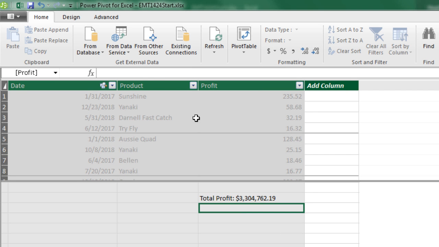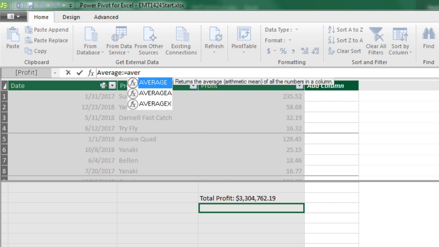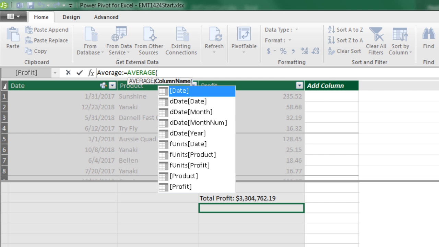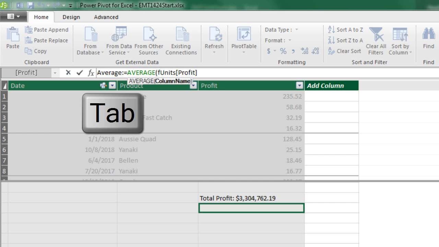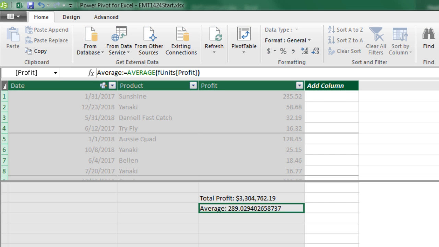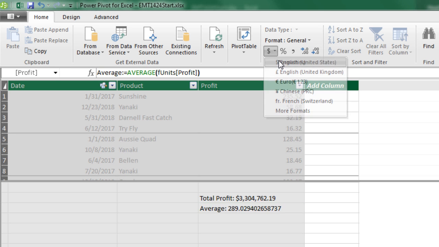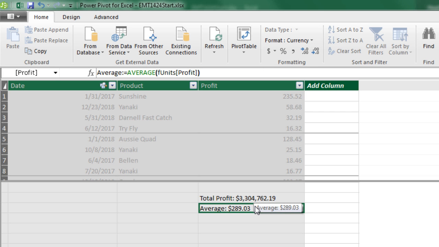Now we come down below, click up in the formula bar, average, colon, equal sign, average. Just like over in Excel, average is the DAX formula you'll use if you have a simple column you want to average. F, down arrow to F units, profit, tab, close parentheses, enter. We'll add some number formatting. I love this. It's so much better than a standard pivot table because that number formatting will follow this formula around. Now, these are both for the transaction level.